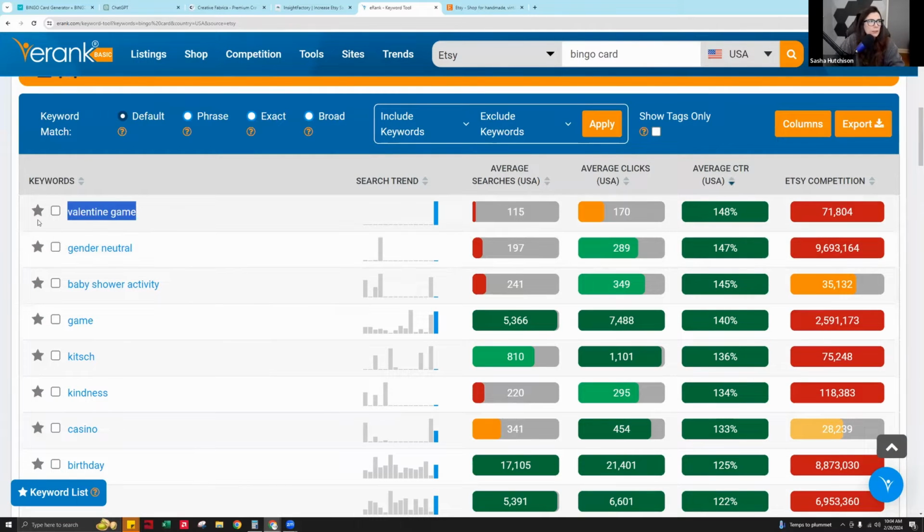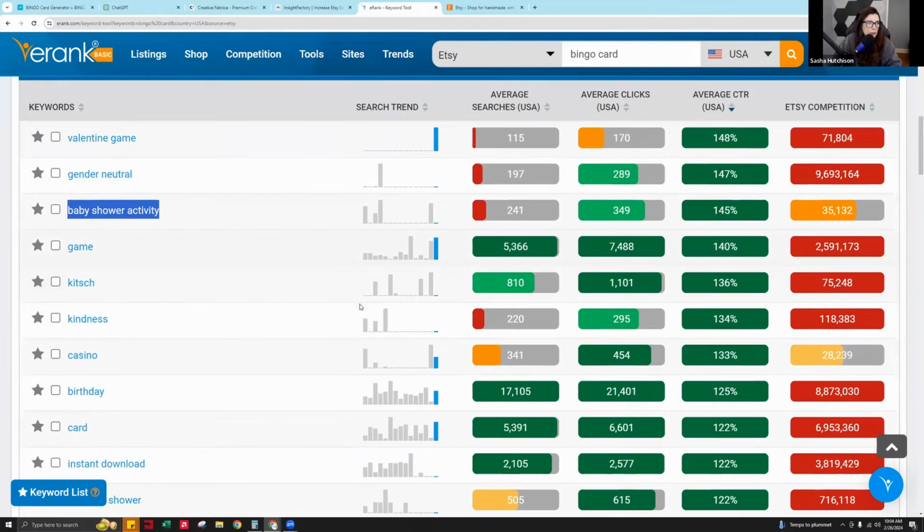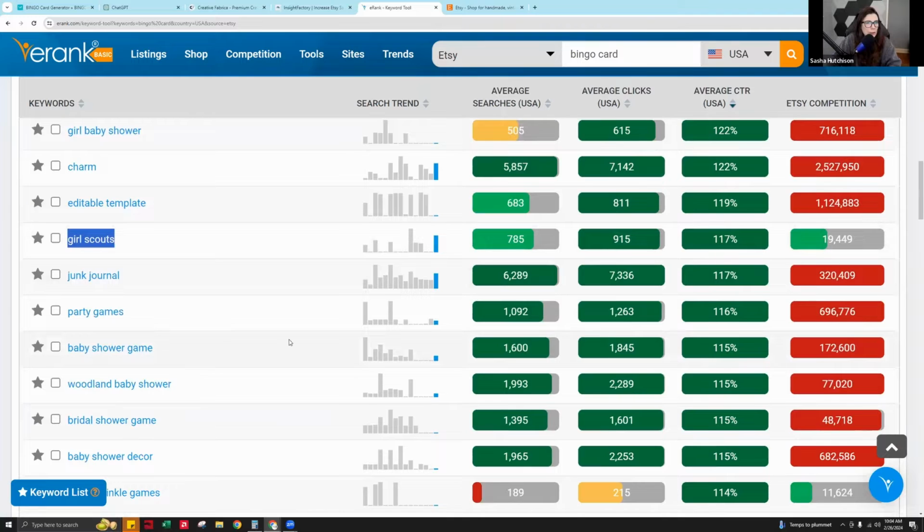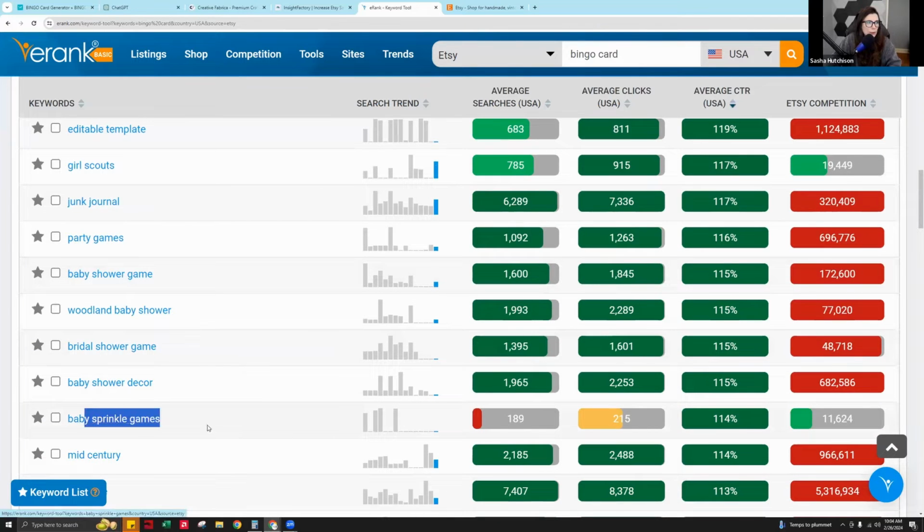You can see Valentine game had a lot of competition and average searches is low, but that's because they're taking the total amount of searches for the month of January, because Valentine's Day is like, you have a week to really sell a product like that, and they're dividing it by 12. That skewed it down, but really there's good searches for that tool. Baby shower bingo card games are really popular. Obviously, Girl Scouts, you can't do because it's trademarked. You can do baby sprinkle games. Not sure what that is.